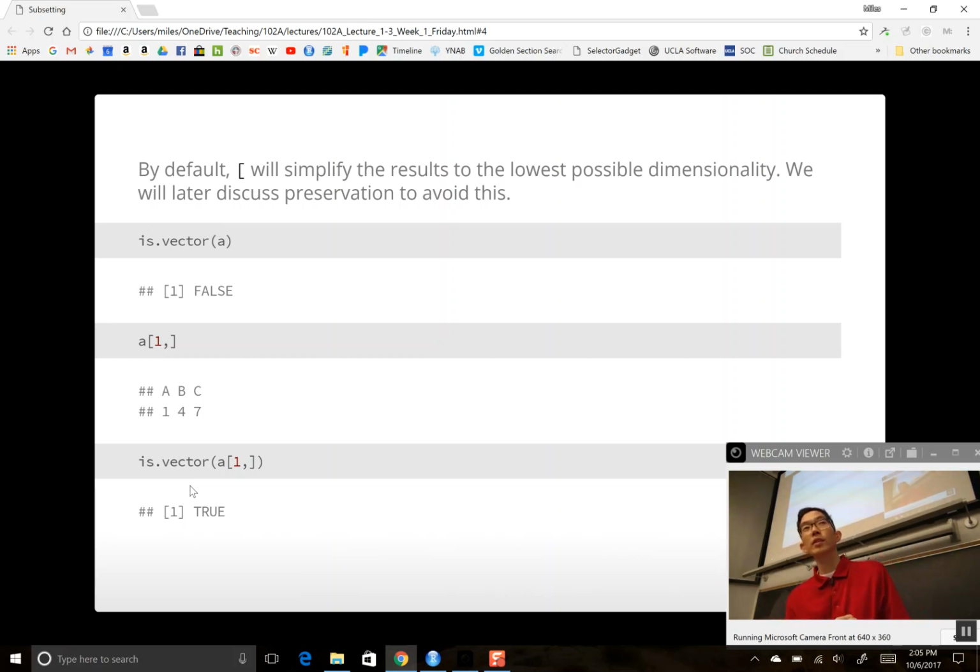Depending on your programming background and what other languages you've experienced, that may or may not be expected behavior. Because A is originally a matrix, and we just said select the first row, and rather than returning a matrix with 1 row and 3 columns, it returns just a vector with 3 elements in it. Okay? And that's the default behavior of your single bracket subsetting. You can avoid that, and we'll talk about that when we get to preservation.